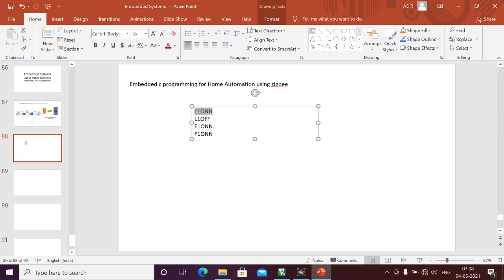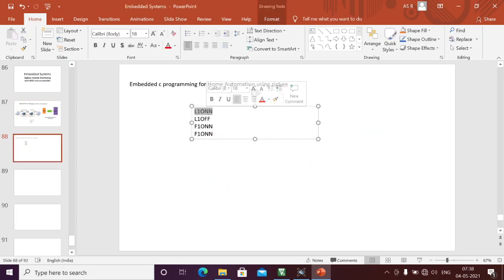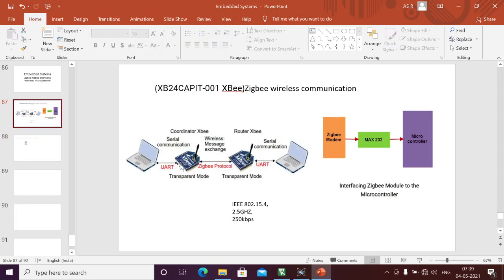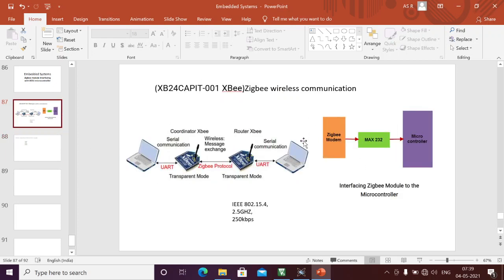For example, if I want to turn on the particular light, I should send this L1 on, so that we can turn on the particular light. If I receive this data, I should turn on light one. Similarly, if I receive L1 off from the PC, first I receive the L1 on, so I should receive the same data here. And if the L1 on data is received, I should simply turn on that particular light one.